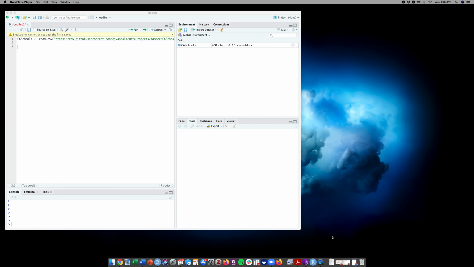I'm going to go over making a histogram using the California schools data, and what I want to look at is the distribution of teachers across schools in California. To create a basic histogram, I need the command hist, and I only need to provide the name of one variable to graph.